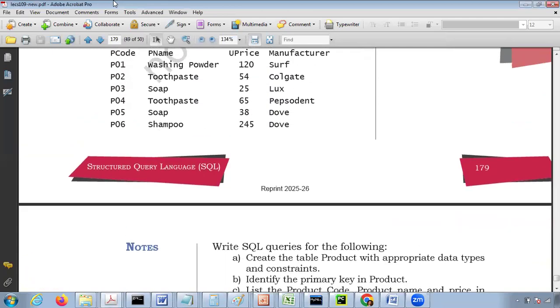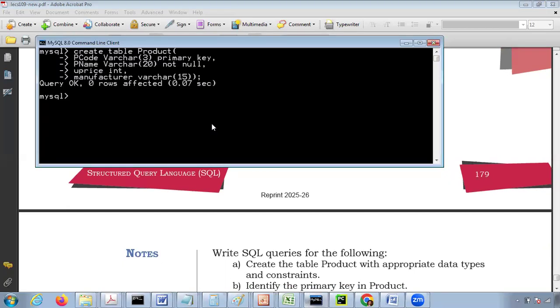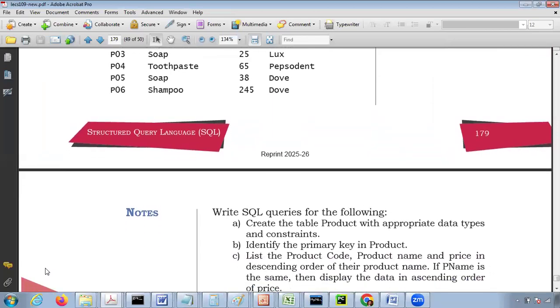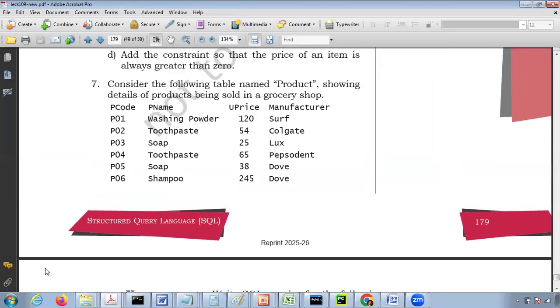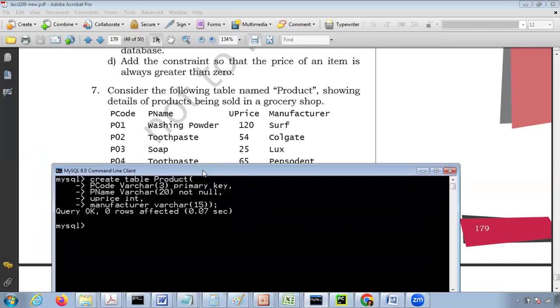So we created the table product with appropriate data types and constraints. We made the primary key the P code. List the product code, product name, and price. Okay, let's first insert them. So insert into product values, which is a keyword, P01 within double quotes because it's a varchar, and it is washing powder, 120, and the name of the manufacturer.